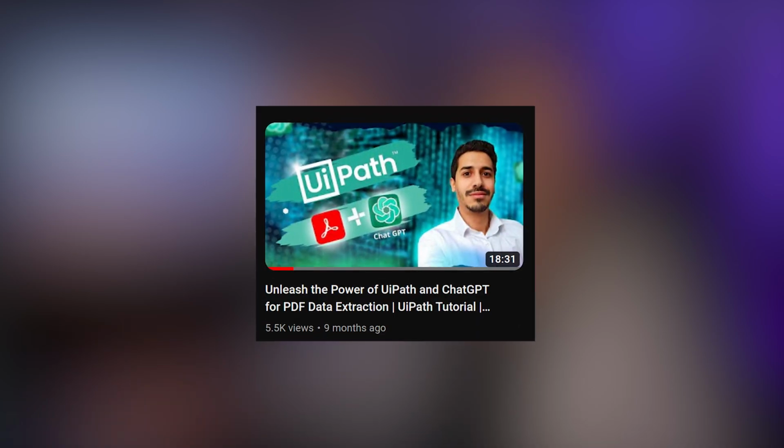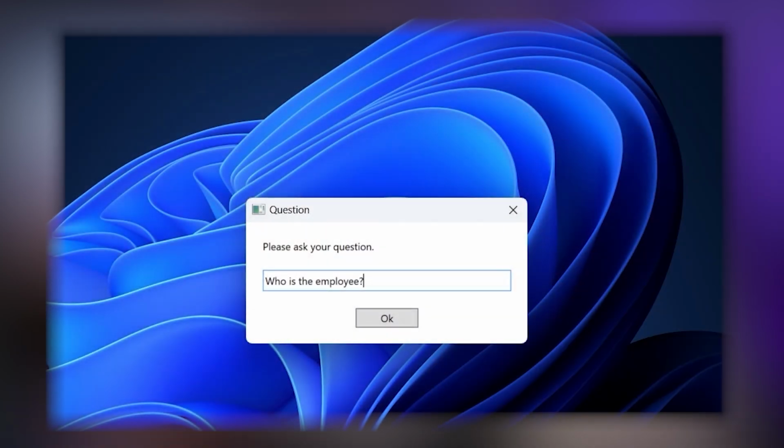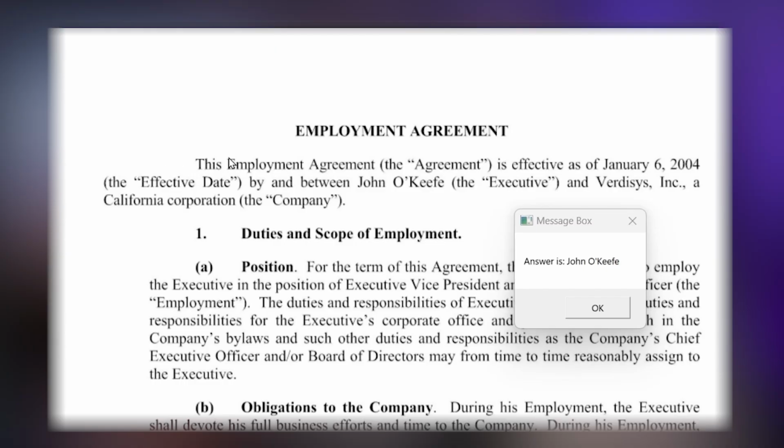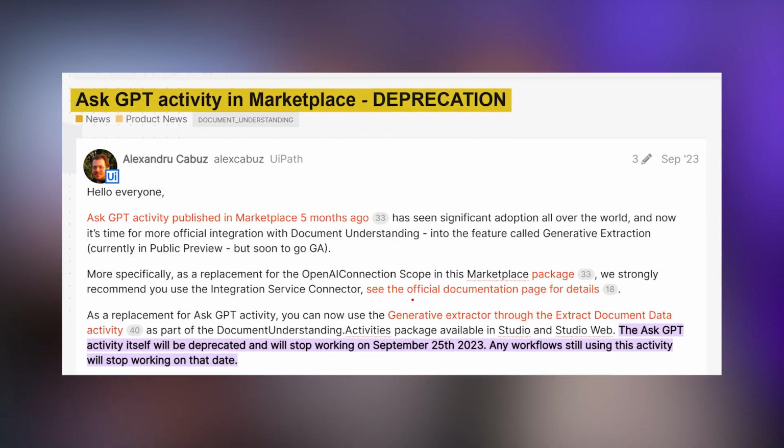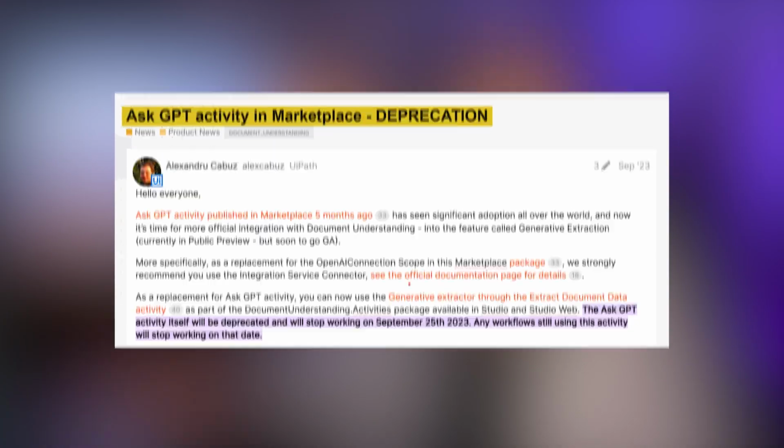Since I last posted a video on how to ask questions to a certain PDF using UiPath, a lot of you have pointed out that the activity Ask GPT is not working anymore and it's deprecated, and the process that we have created no longer works. So the good news is that UiPath have actually created a new activity that we are going to see today, and they made the process of interacting with the PDF so much easier.